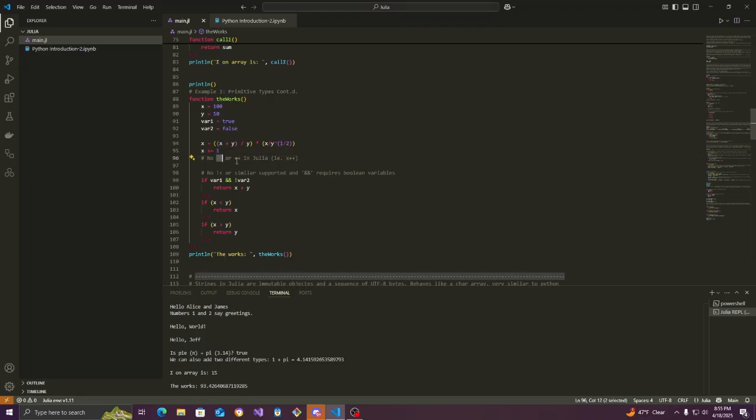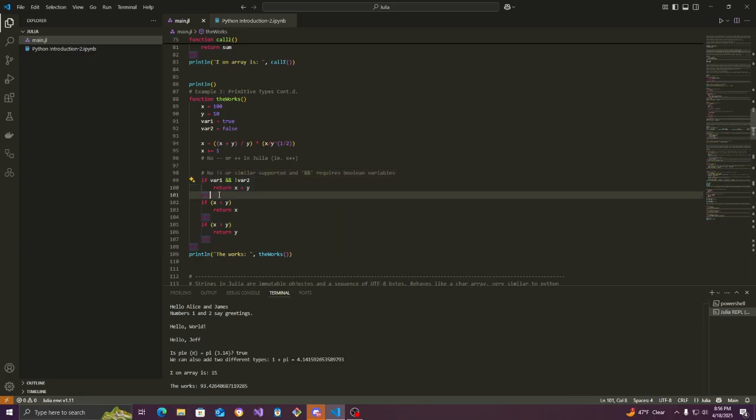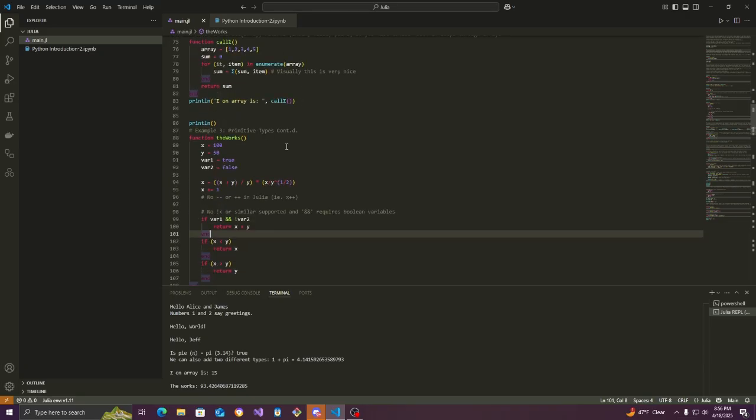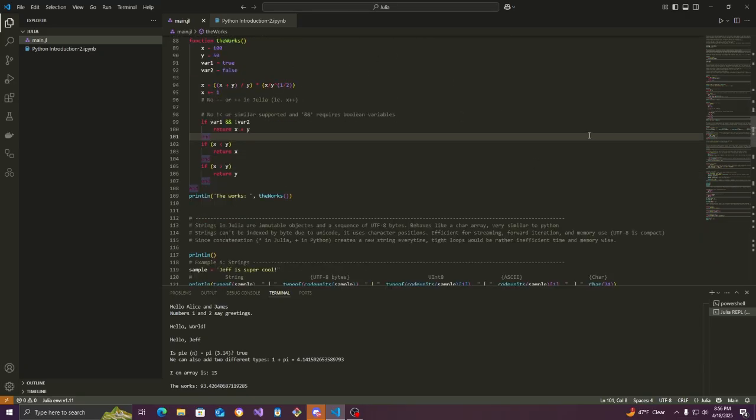But there is no minus minus or plus plus in Julia like there is in Python. And there actually is no delta equivalent signal or similar syntax. And the and specifically requires a Boolean value, which you can use in if statements and whatnot. Each loop, whether it be a for loop, while loop, or if statement, is going to require these end statements. Sorry, I'm trying to make sure I include everything I wrote in the comments.